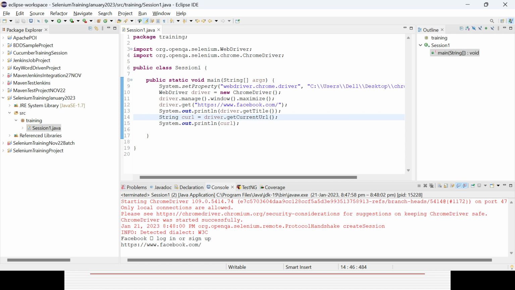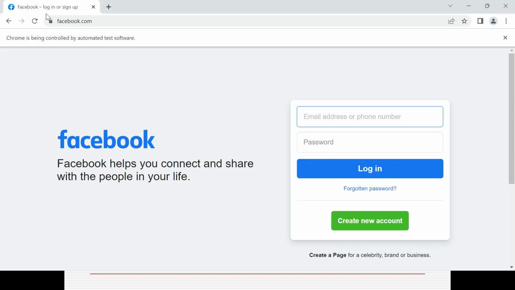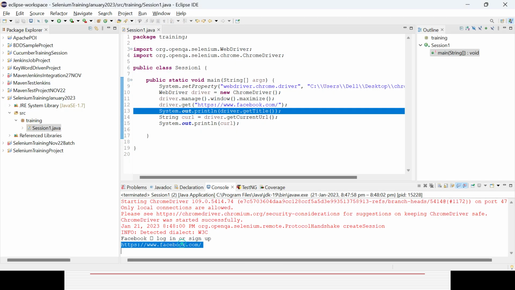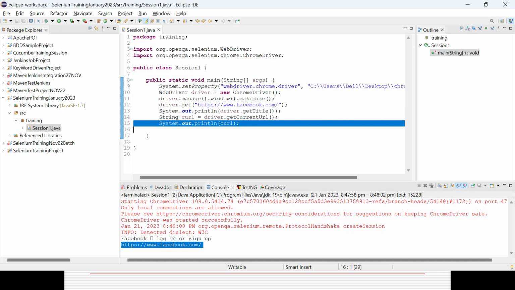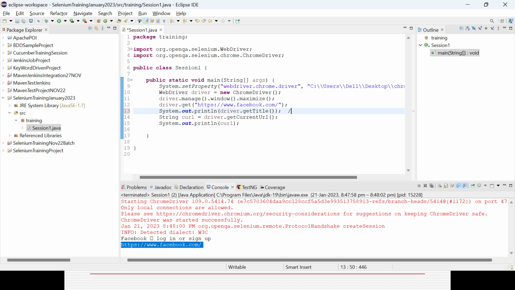You could see this is coming: Facebook login or sign up. This is your title. What is the current URL? That is the current URL. It is coming through here. It will print page title. In the comment section I have written double slashes, so it will not execute, but it lets us know what the comment is. Print current page URL.